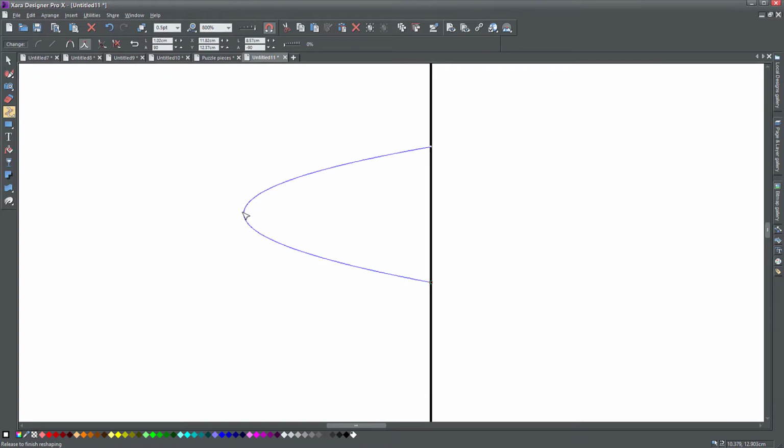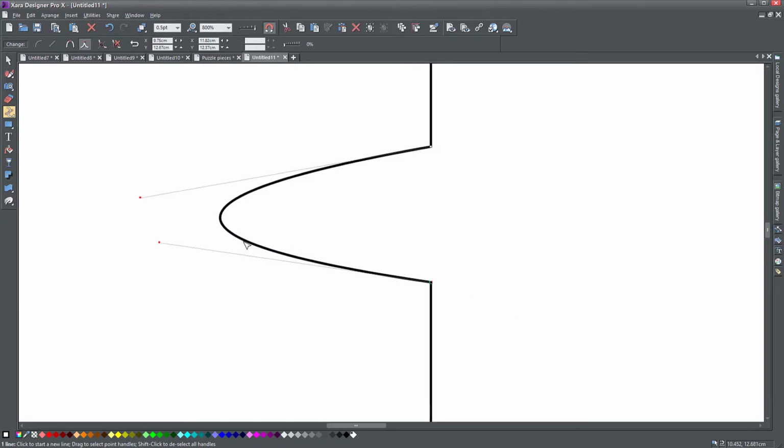Don't worry, it's not round yet because we will need to shape it a little bit. So just release it around here. Depends how deep you want your cut-in to be, like that. Now you notice there are two lines here that show you the direction of the Bezier arc.